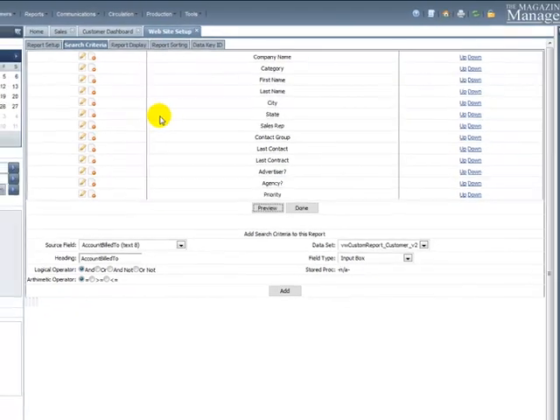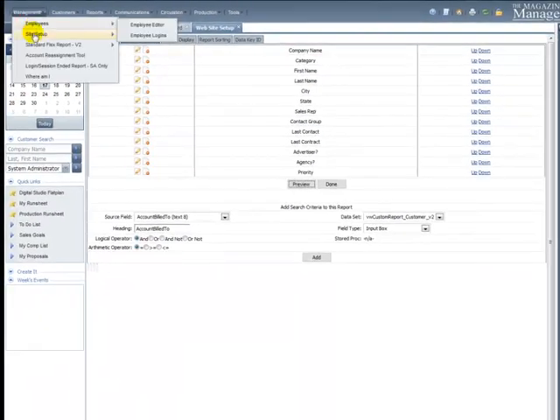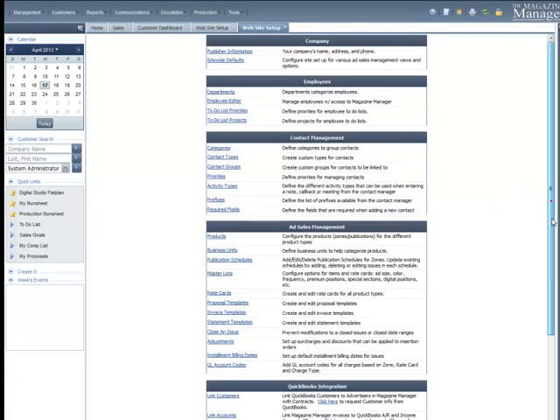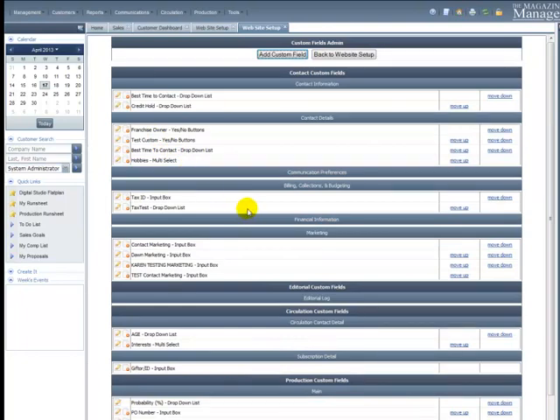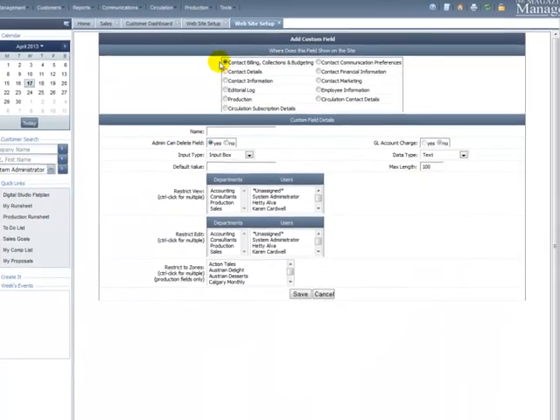This best time to contact field should have been set up already as a custom field, and I'm going to go into my custom field setup and make sure that we have a custom field called best time to contact under our contact communication preferences. And in fact we don't, so I'm going to take just a quick second here and set up the best time to contact custom field.